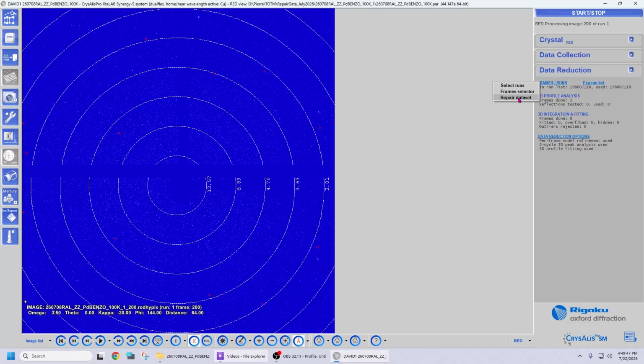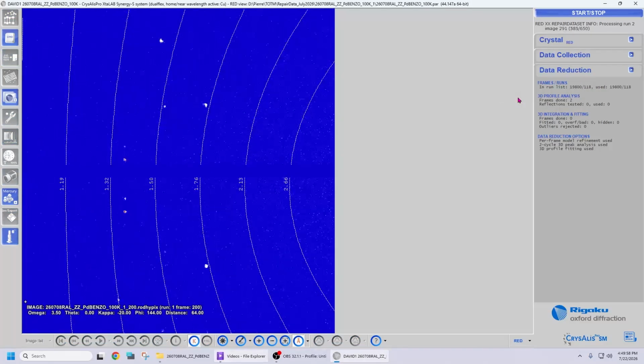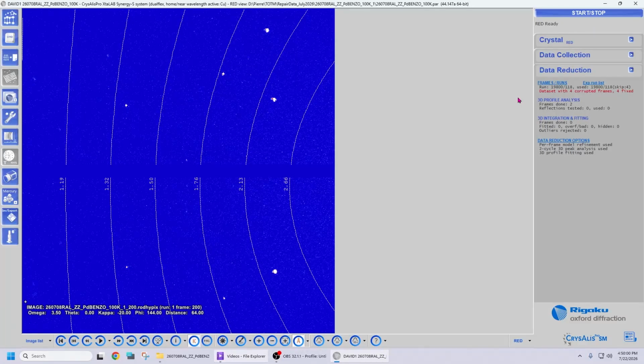And you'll see that as soon as I select this option, CrysAlisᴾère will go through all the images and repair only those that need to be repaired. So here we go. It's done. CrysAlisᴾère went through all the images of these 2 scans that I had kept, and now I should be able to handle those images as usual.